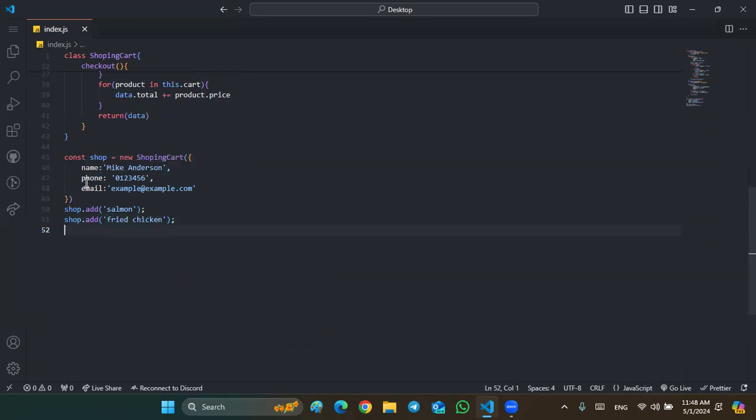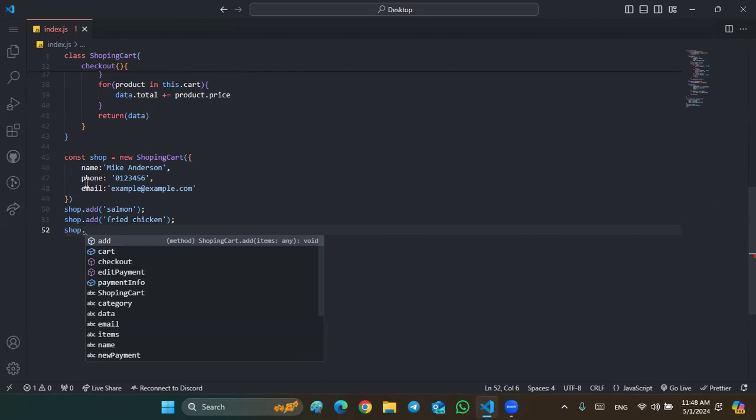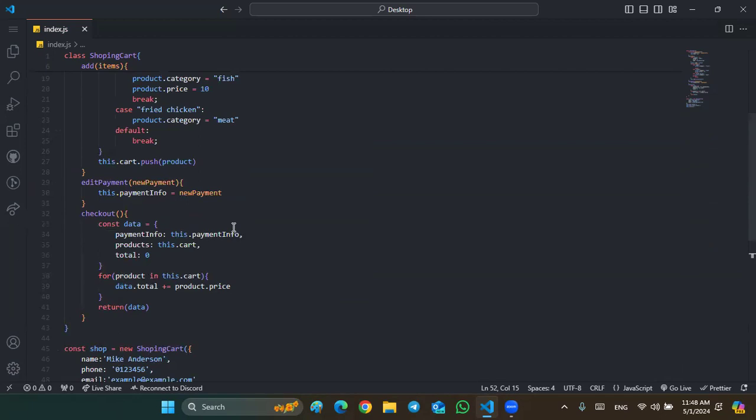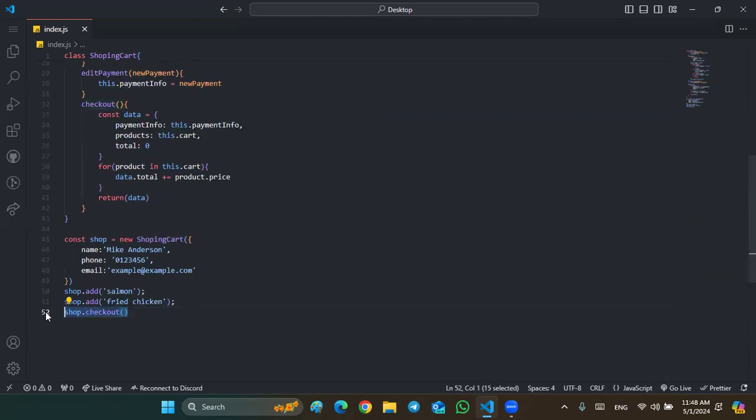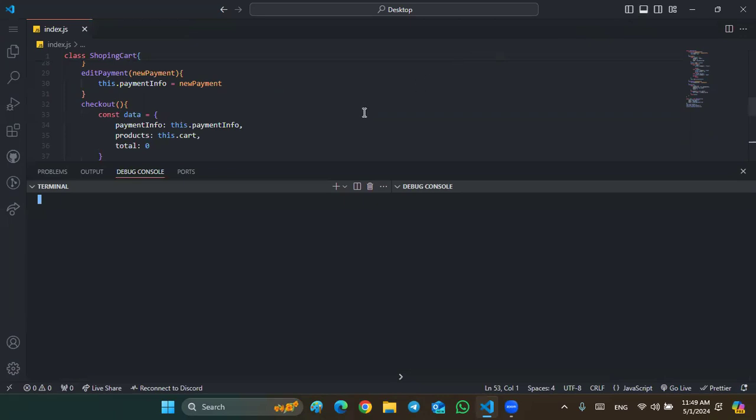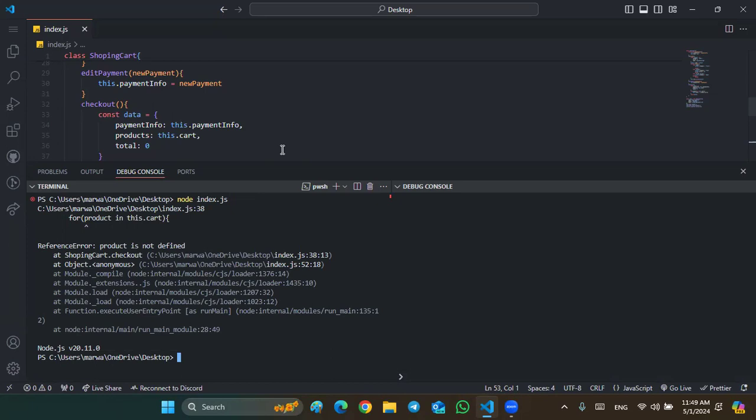Now I can call shop dot checkout, which will return the data. So I can just console.log this checkout. So console.log checkout, and now I can just open here and run it. So here going to node in the tutorial.